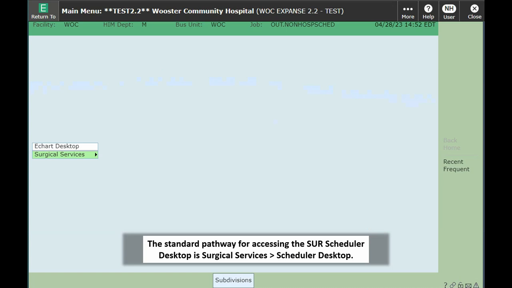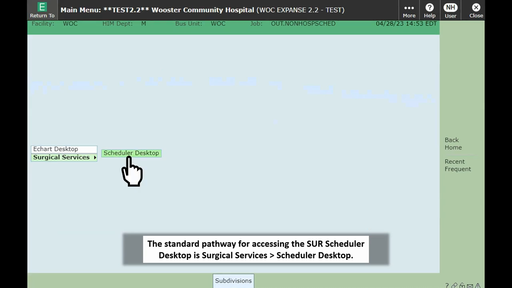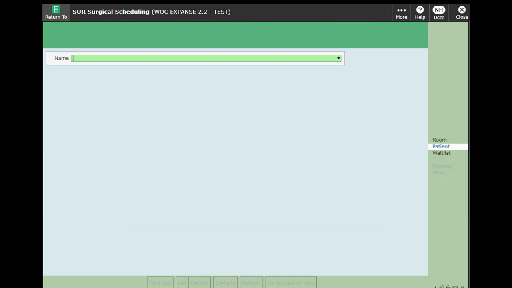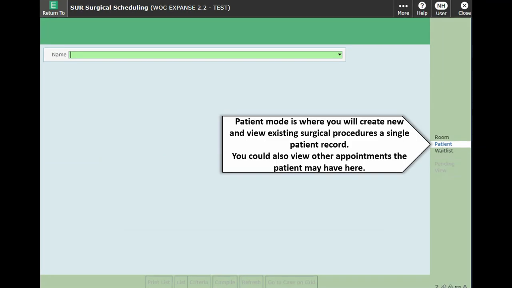Your standard pathway for accessing the SUR Scheduler desktop is Surgical Services, Scheduler Desktop. Once the desktop is opened, be sure that you're highlighted on Patient Mode. If not, you can select Patient Mode on the right-hand side. Patient Mode is where you will create new and view existing surgical procedures on a single patient record. You could also view other appointments the patient may have here.